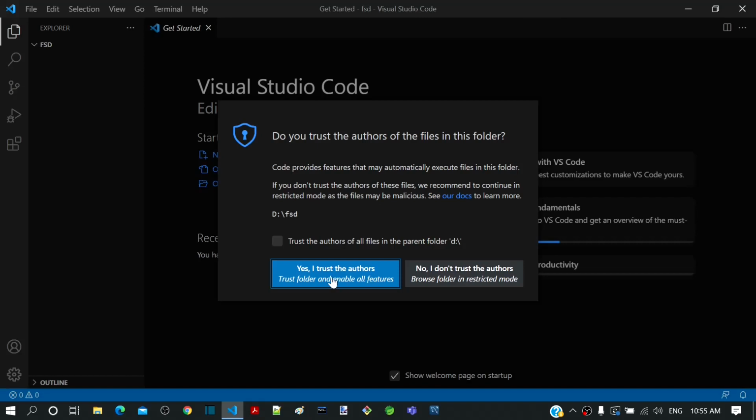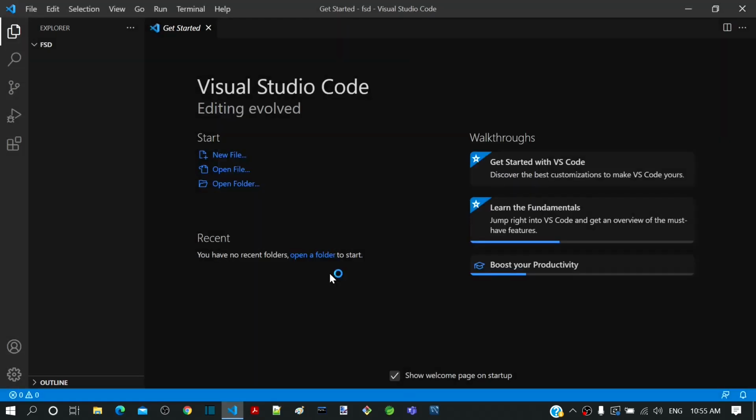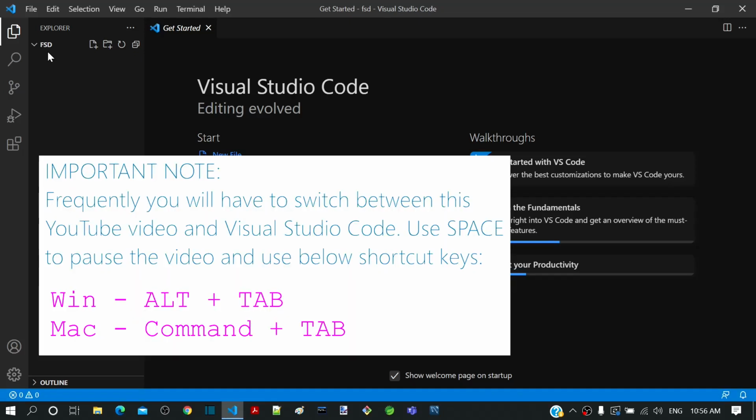There may be a confirmation screen displayed. Accept the confirmation. On the left-hand side, we should be able to see the FSD folder name displayed, which means that we have successfully created and opened the folder in Visual Studio Code. Complete the steps mentioned in this video and then move on to the next video.